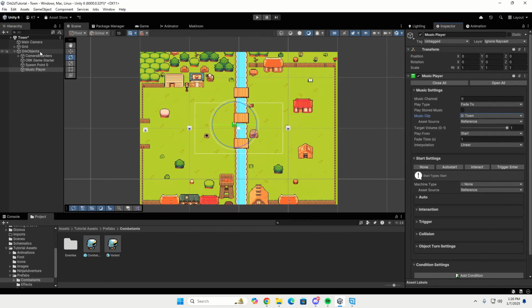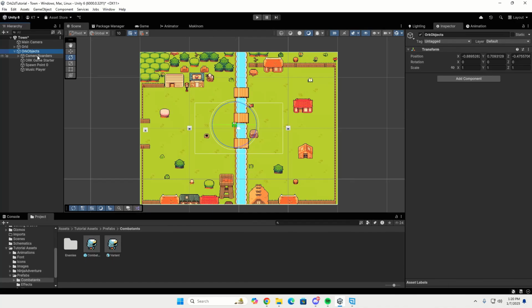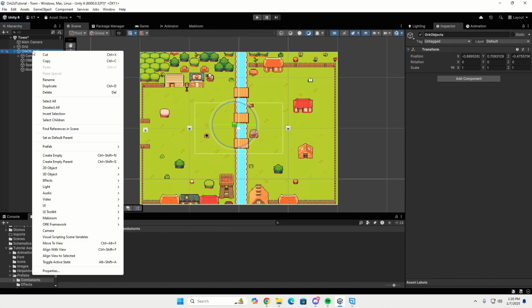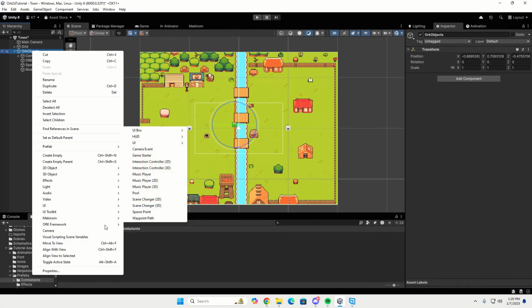But let's go ahead and add next, and let's add a scene changer. Now that's going to allow us to go from one scene to another. So we're going to right click on the ORK object. We're going to go to Mechanism, and we're going to go to Scene Changer 2D because this is a 2D game.